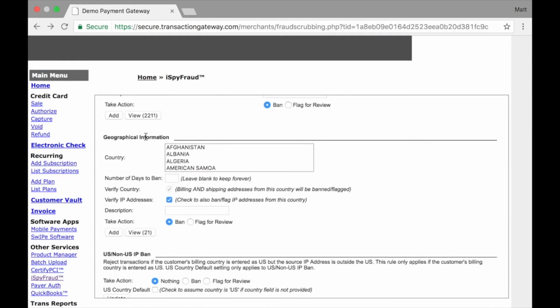Next up is geographical information, where we give you a list of all countries and you can choose which ones you'd like to block. By default, this is based on the country code that is entered in the checkout process. However, you do have the ability to enable verify IP addresses, which will also check the IP address for what country the person is checking out from. Again, give it a name, how many days you'd like to ban, and if you want to ban or flag for review. You can add and then view any ones that you have set up.